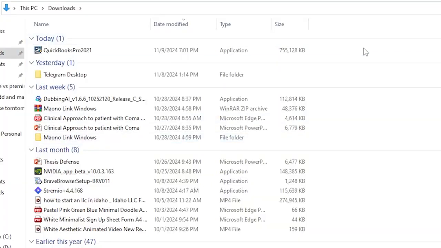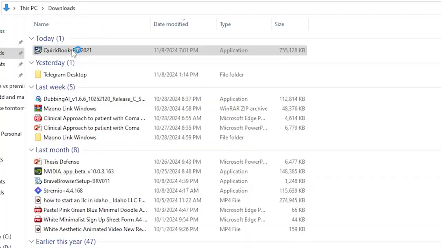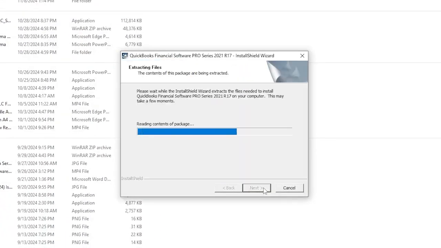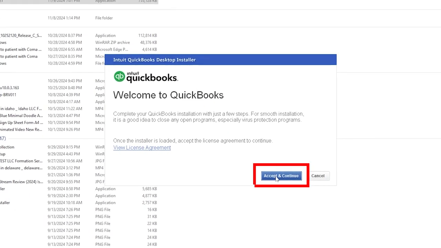Now, once you finish the download, it will be shown here in the download section. You'll have now to double click on it. Now you have to click on next, then wait till this loading finishes, and after that it will open this window right here. You have to click on accept and continue.